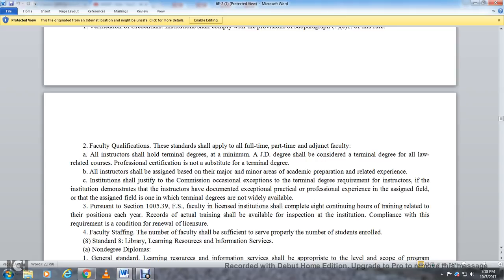3. For persons licensed under Section 1539, Florida State Statute, faculty and the institution shall complete 8 hours of continuing training related to their position each year. The record of actual training shall be available for inspection by the institution. Compliance with these requirements is a condition of the renewal of the licensure.